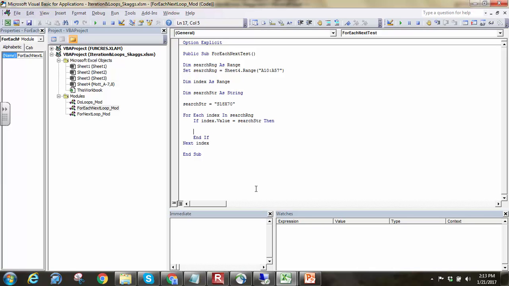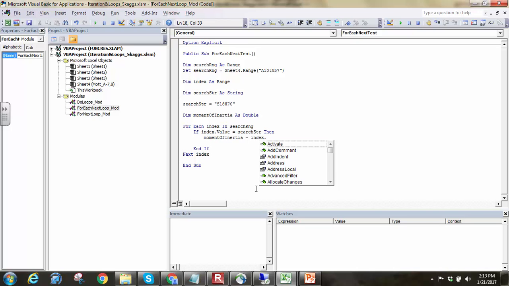Well, what are we going to do? Well, I need to get the moment of inertia. So I say Dim momentOfInertia, and I'll call that a Double. And we'll say, well, we need to find the moment of inertia now. So we'll say momentOfInertia is equal to index. And it's a range object now. So in that range object, one of the things it can do property-wise is Offset.